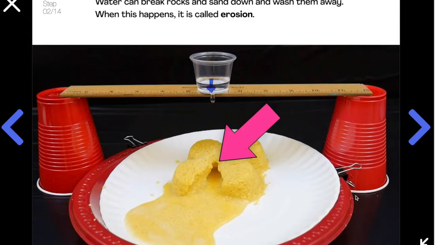When that happens, it's called erosion. Erosion is the word for when water breaks rocks and sand and washes it away. Say that word to yourself a couple times to get used to using the word. Erosion. Let's keep going.